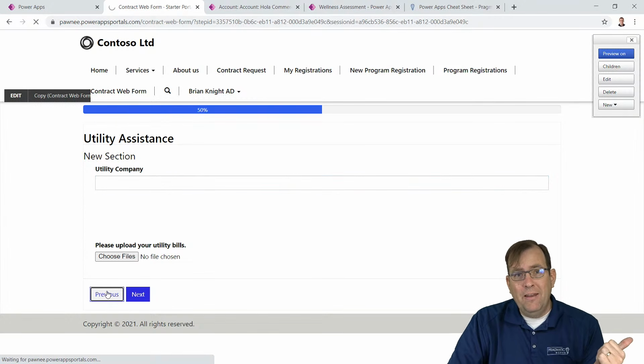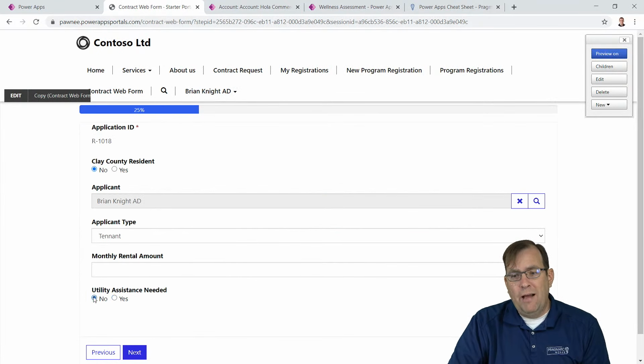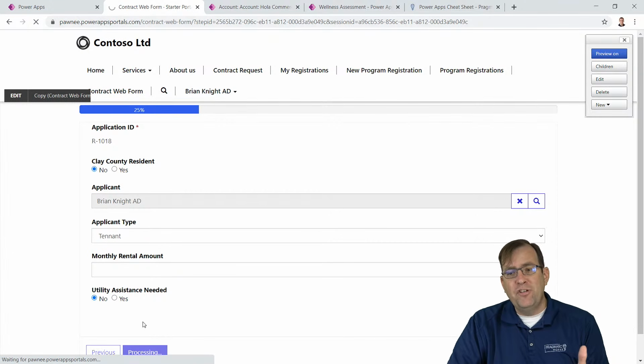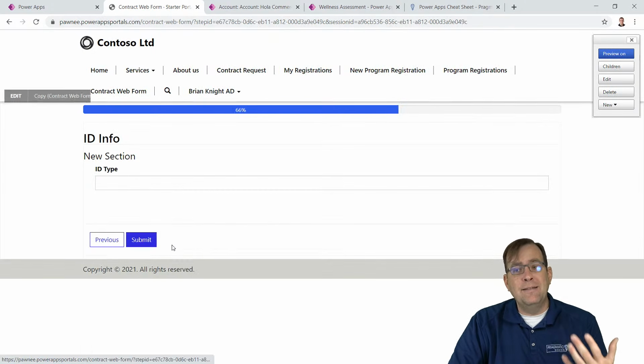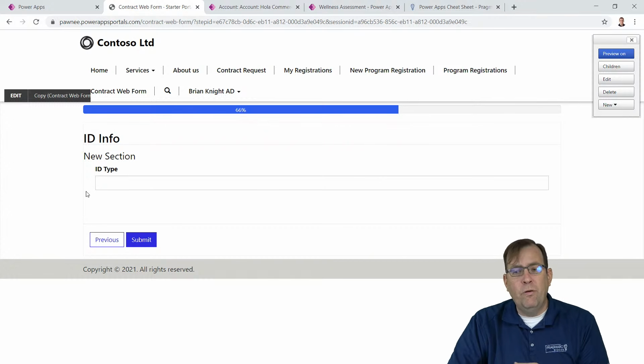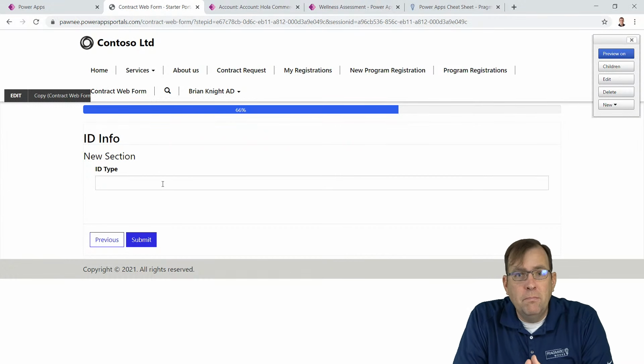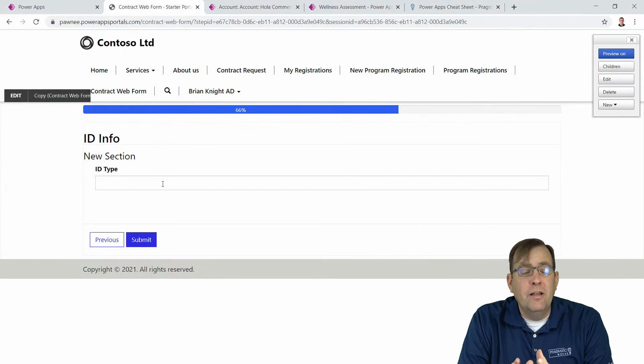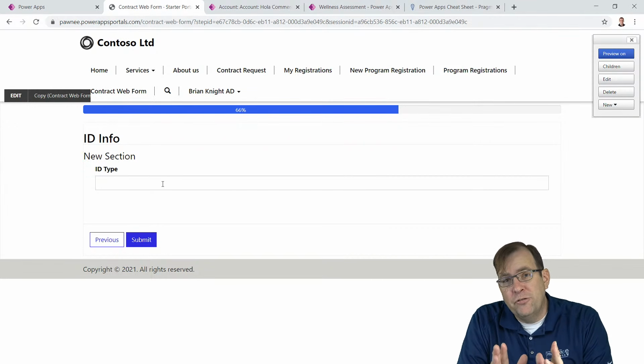I'm going to go back again though and check this out. If I say I don't have utility bill and hit next, it'll show me a different screen. Now it's asking for my ID, and it jumped me through the hoops here. This is a portal application. Now portal applications have some really cool approaches to it.